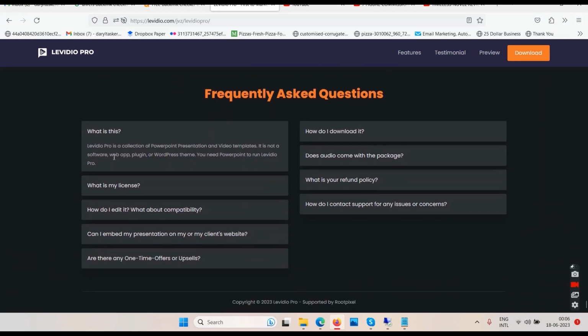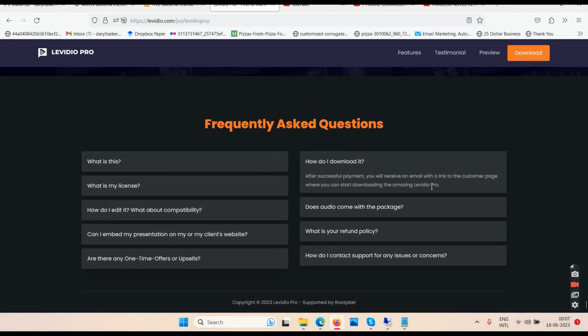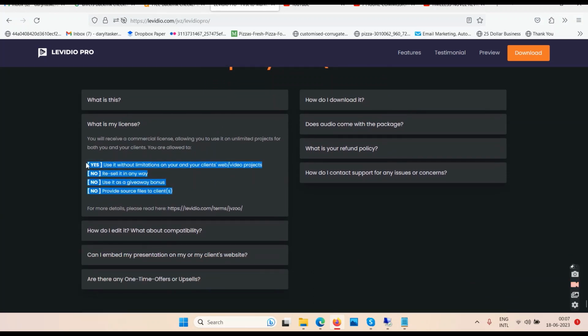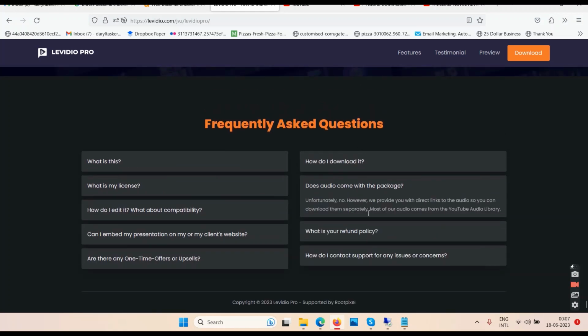So what is this? Levidio Pro is a collection of PowerPoint presentation and video templates. It is not a software, web app, plugin, or WordPress theme. You will need PowerPoint to run Levidio Pro. How do I download it? You will be given the login link into your email after the payment is made. What is my license here? So you can do this and you cannot do this. Read everything here, okay?